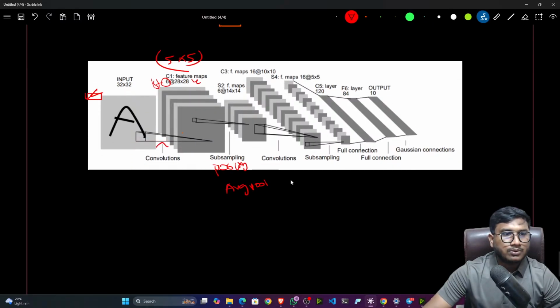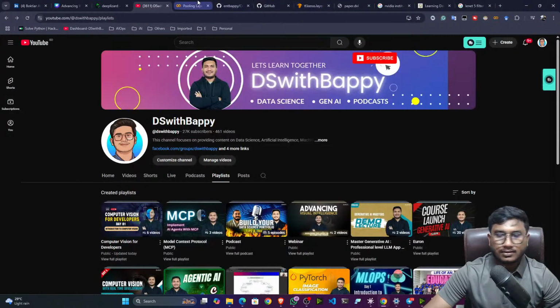Now let's try to understand this architecture with the code. Now we'll try to develop this architecture with TensorFlow. So again, I will go to my pooling layer.